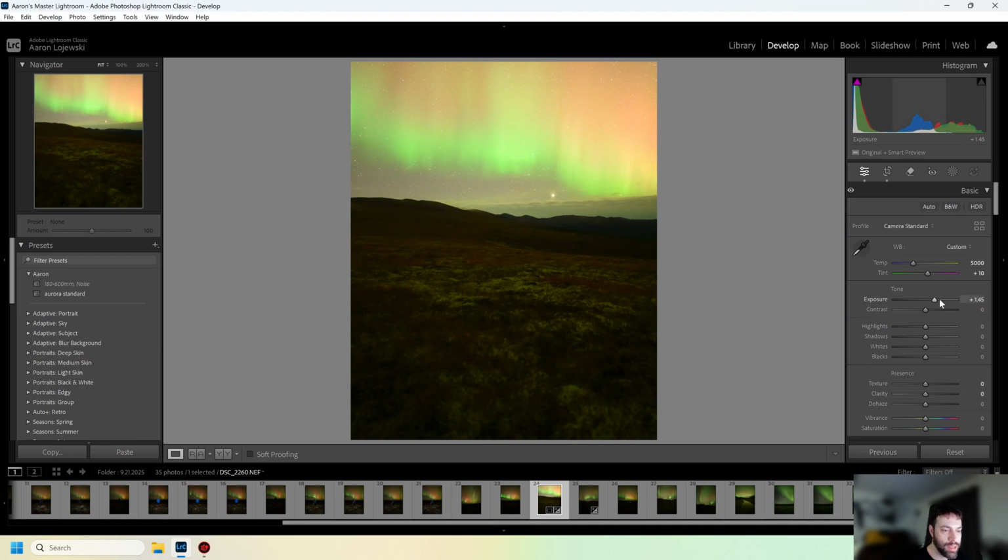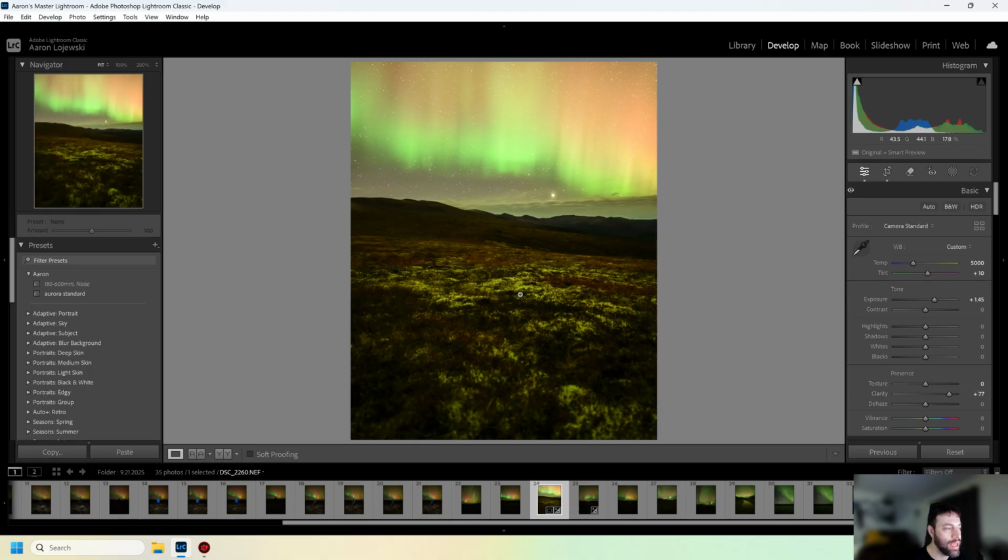So I brought the brightness up. We're not going to do anything here yet, not highlights or anything yet. I want to actually mess with the clarity, see how that goes. Yeah, you see that's really making the lichen from the tundra here, and you can see the fall colors pop. But I'll tell you what, I'm going to keep that.